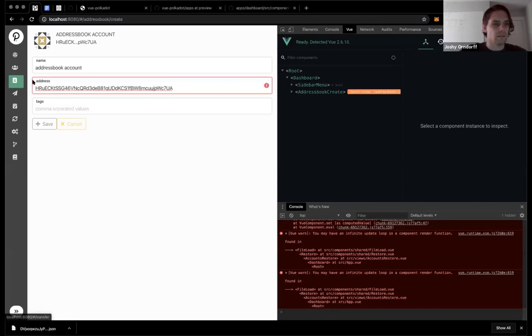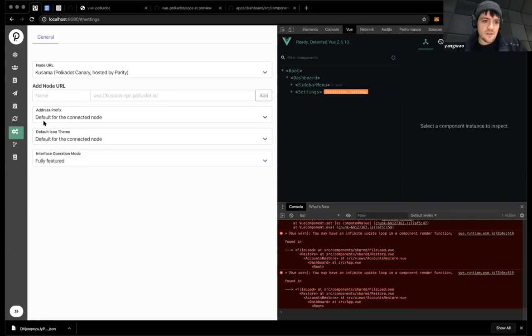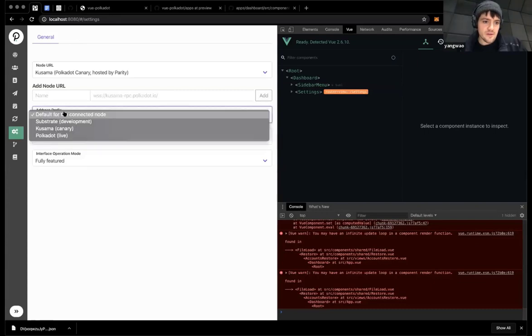As you may know, you can generate addresses with particular prefixes, which is in the settings. The prefix for Substrate is 42 if I'm right, for Kusama it's 1 or 2, and for Polkadot it's 0 or 1, if I'm right. This can be found in the code, and we follow that for what we have here.